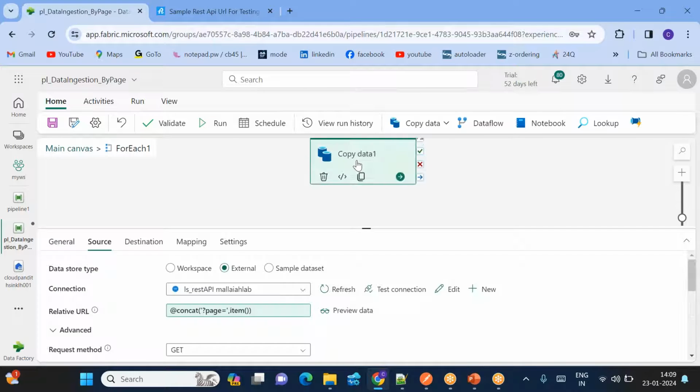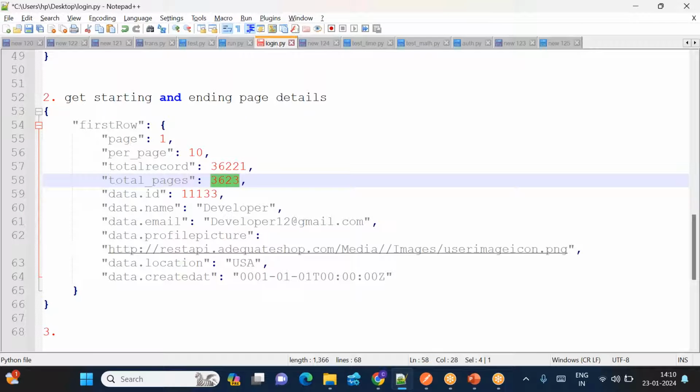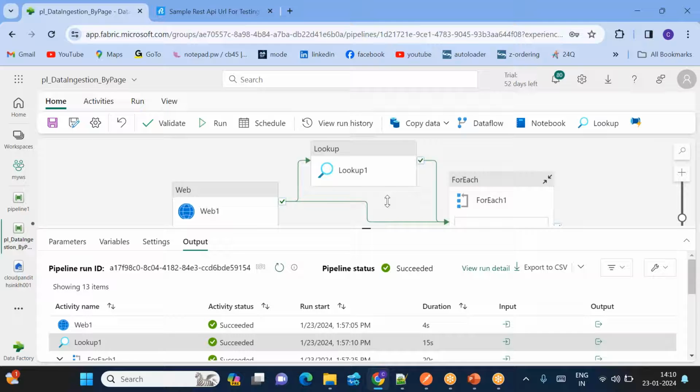So inside for each, we are using the copy activity to copy data from all the pages in the range of 1 to the end of the page. For example, in our use case, we have seen the end page is 3623. So all the pages from 1 to 3623, all this page data we are copying into the lakehouse. Later, if you want to merge it, or whatever you want to do, we can do all these things. But in this particular mini project, we are going to do till here.